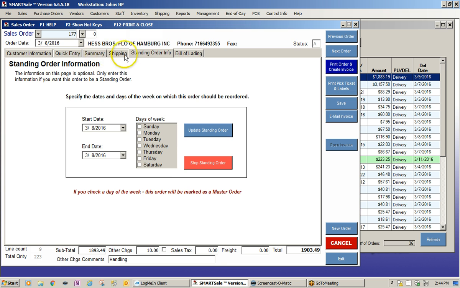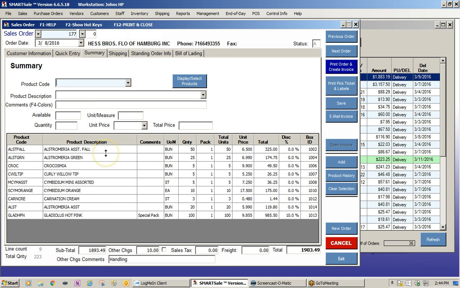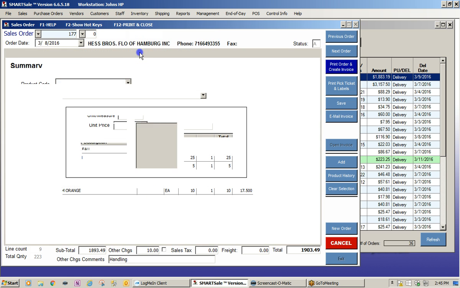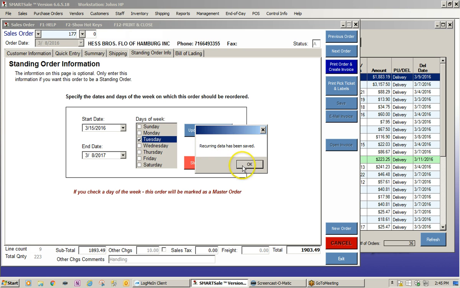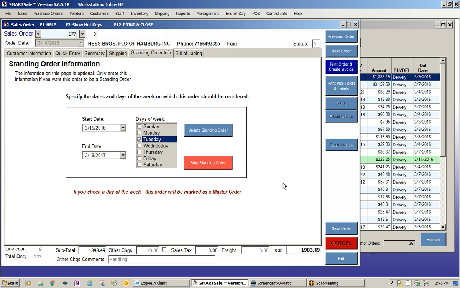The purpose of putting this as a tab was, if you're talking with a customer, the goal is to see if you can get the customer to repeat this order each week. Saying, I don't know what the fellow's name is at Hess, but why don't we just set this up on a recurring order, and we can go to the standing order tab. Today's order is the 8th. So let's say every Tuesday, starting the 15th through, let's say, for a year, 2017, on Tuesday we're going to do this order, and I can update the standing order information, and now we've actually put that on standing order.